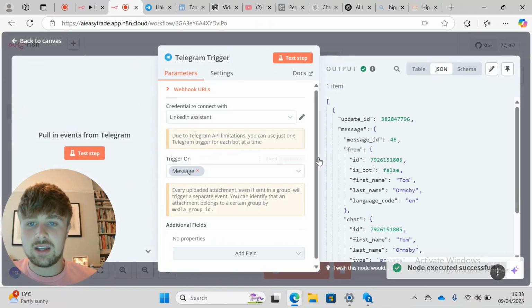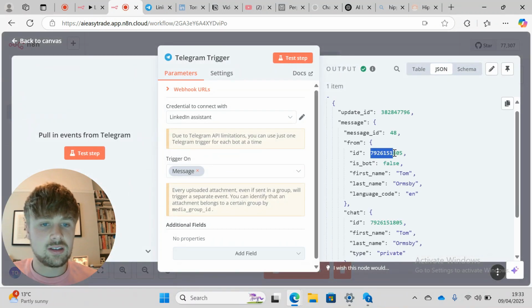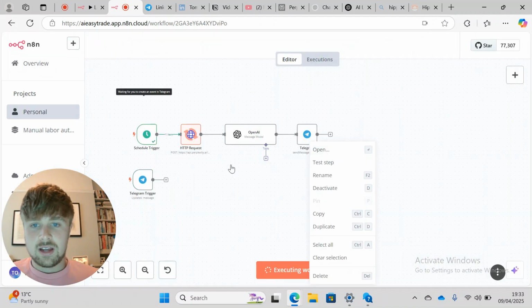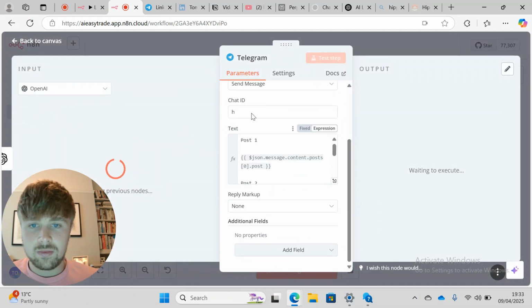Now if we open this in here, we've got the chat ID. So I'm going to copy and paste this and add it into our, I didn't mean to test that there, and add it into our chat ID here.